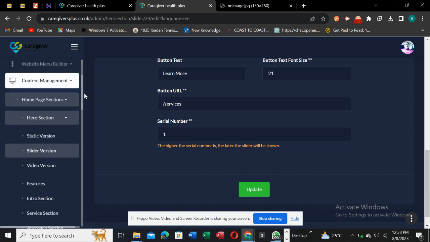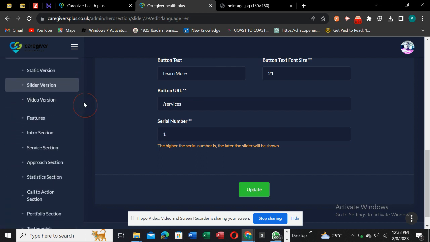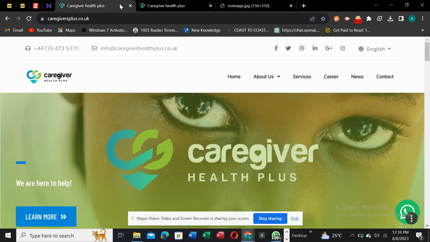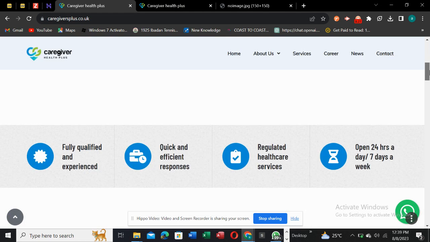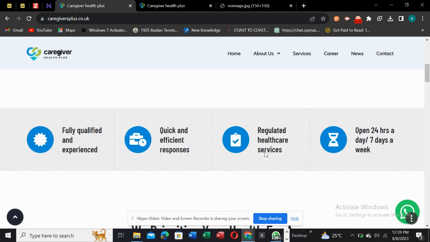So that's just for the background. After that, you move on to the next thing, which are your features. Your features are actually these things you are seeing here. Those are your features: the fully qualified and experienced, quick and efficient responses, and the likes. So these are the features.